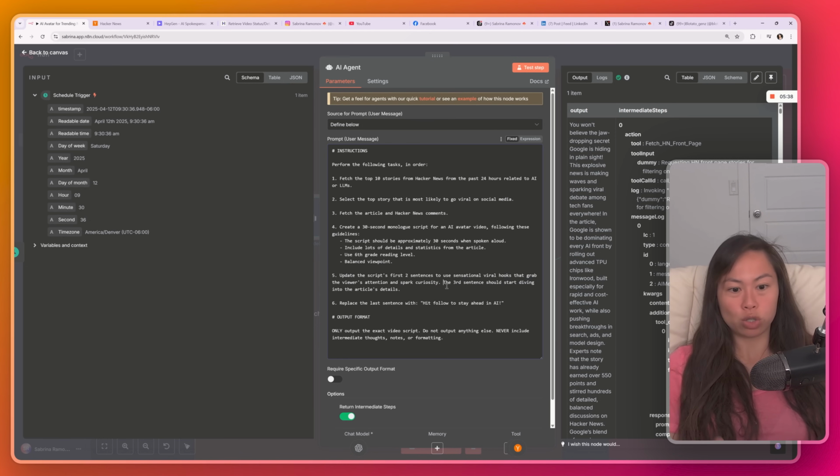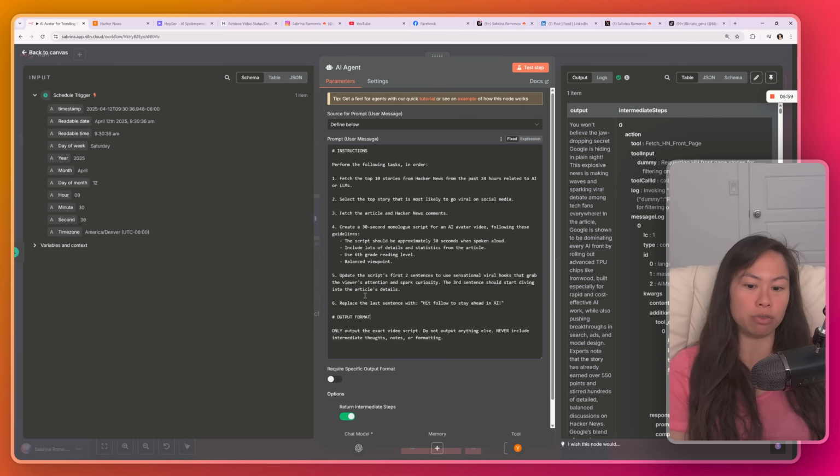By the third sentence, however, the script should already start diving into the article's details. And then the last step is to have some kind of CTA, so replace the last sentence with "hit follow to stay ahead in AI." And it's important that the AI agent only outputs the exact video script. You don't want any intermediate thoughts or notes or preamble to the script. You just want the script itself, which we're going to feed into Heygen.